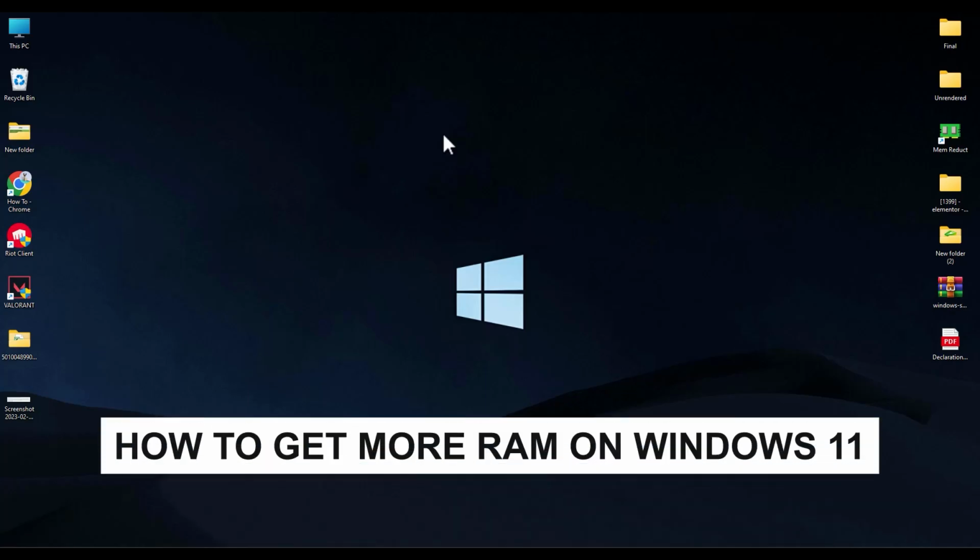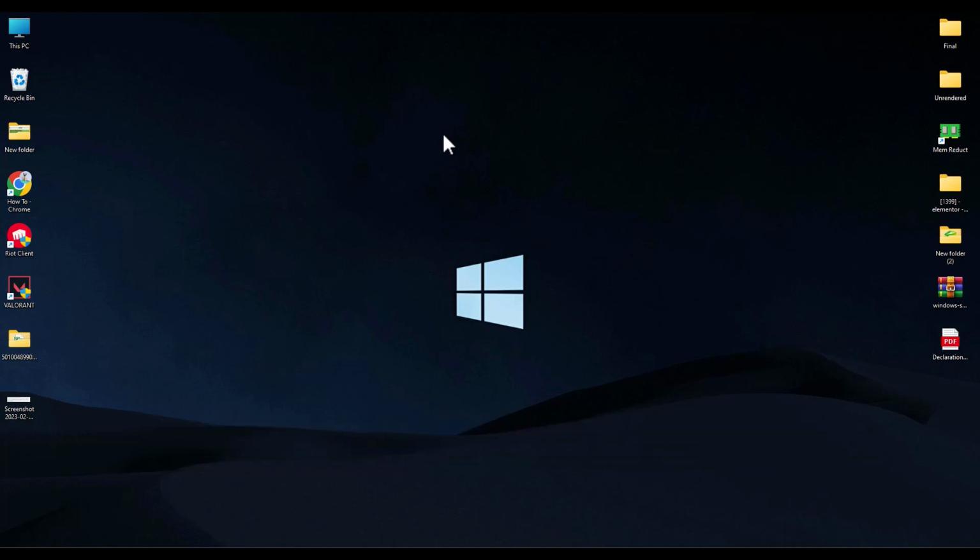I'm going to show you how you can get more RAM on your Windows 11 or 10 desktop PC or laptop. So first, let's see how much RAM I currently have.